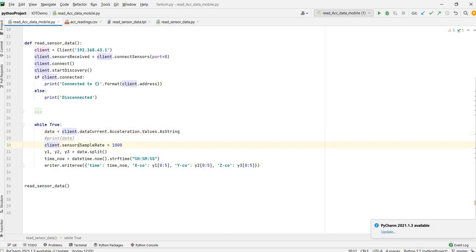Then client.sensor_sample_rate. This is to delay the data reading, that is, this indicates the delay, the time gap between each and every reading.